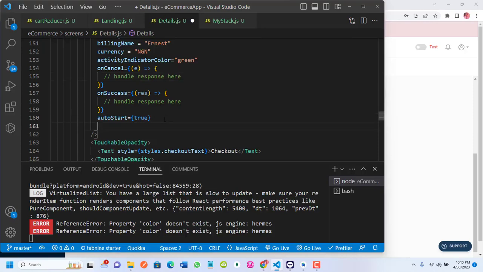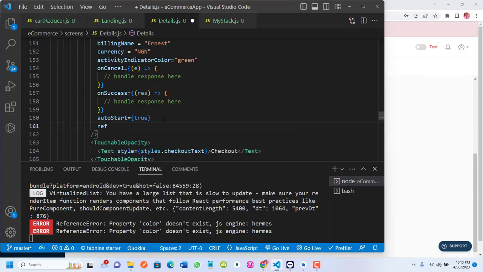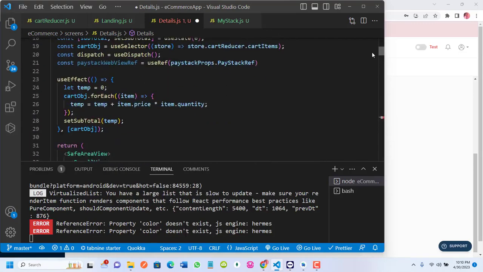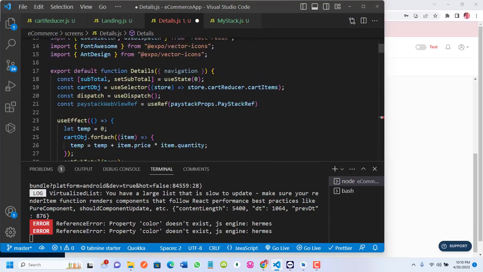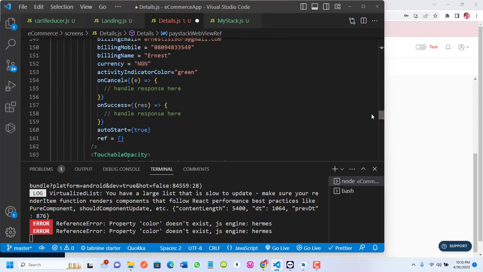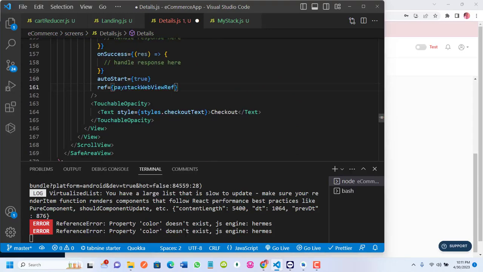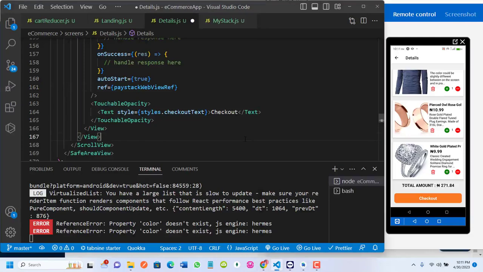So yeah, since I'm using the useRef, I will come here and I'll say ref equal to paystackWebViewRef. Remember that we'll define that at the top here. Where's that place? Let me check. This is it here, where we initialize this. So I'll copy this and put it somewhere here. I'll make reference to it here. Okay, I think that is all I need to do. So I'll save this.